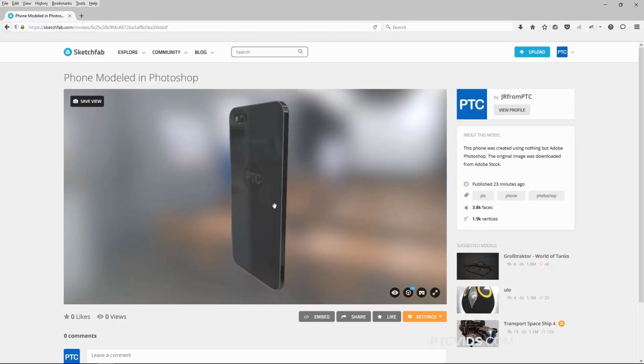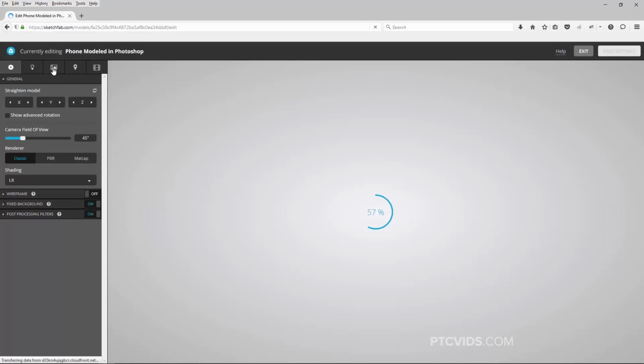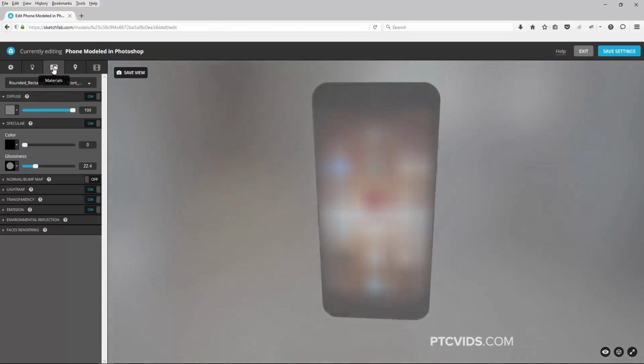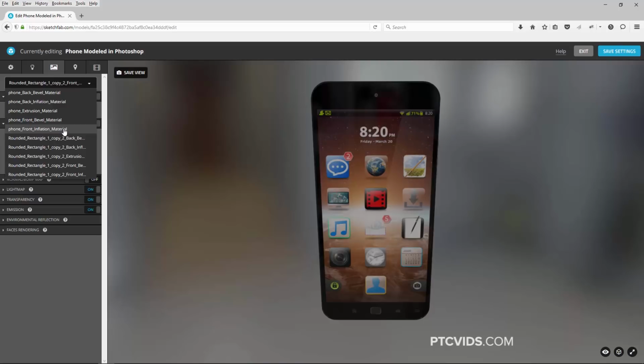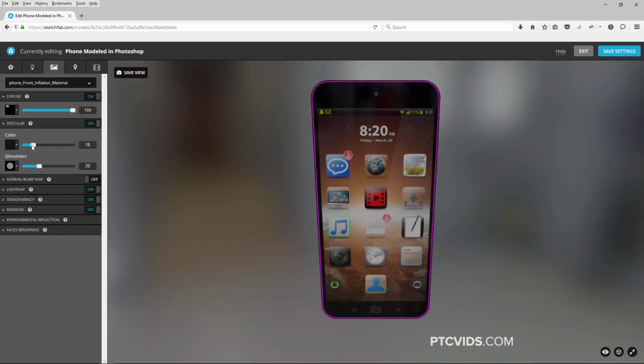A couple of things I want to mention before we finish is that if you want to get this glossy reflective effect, you need to go into settings, 3D settings, and adjust the materials for each of the faces of the phone. So for example, the front face material here is front inflation material. And notice what happens when I change the specular color. See that reflection?